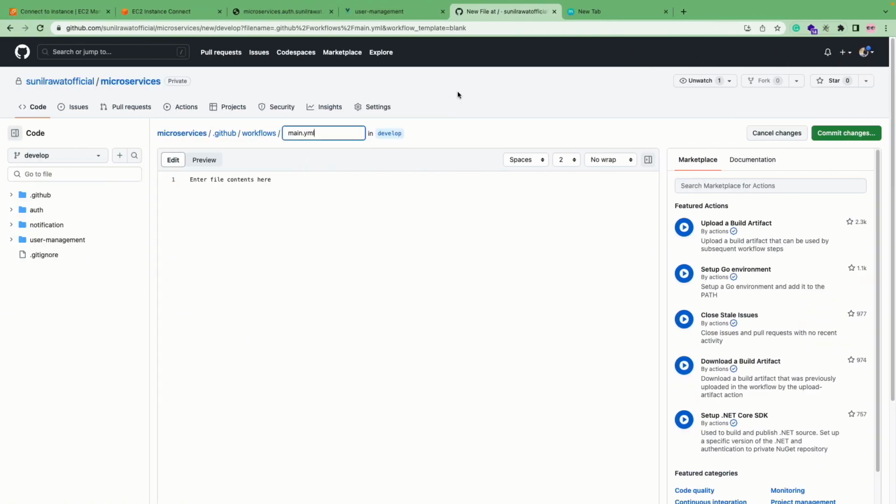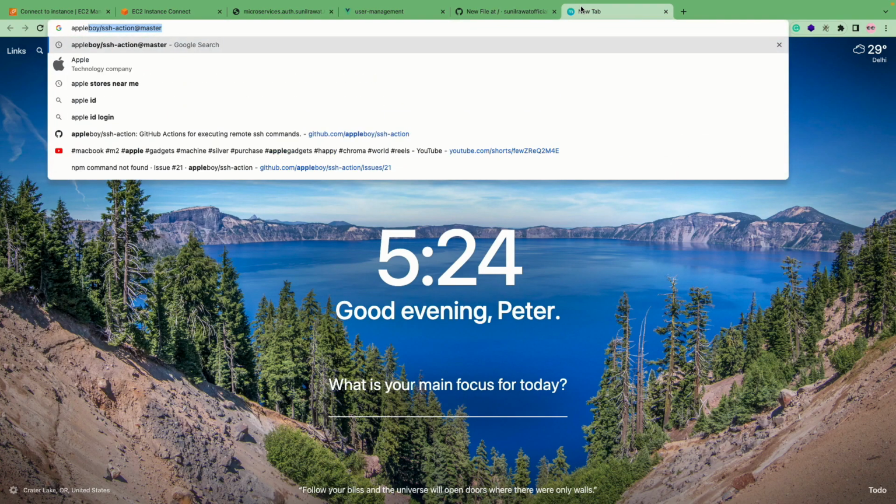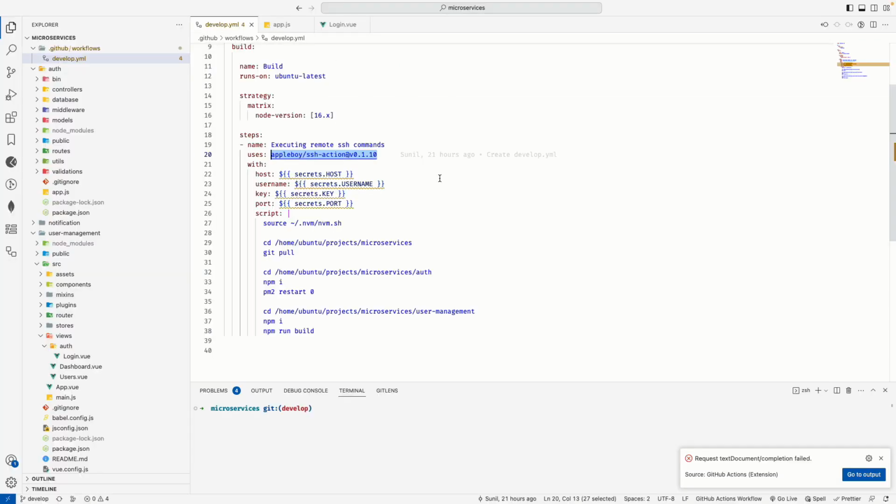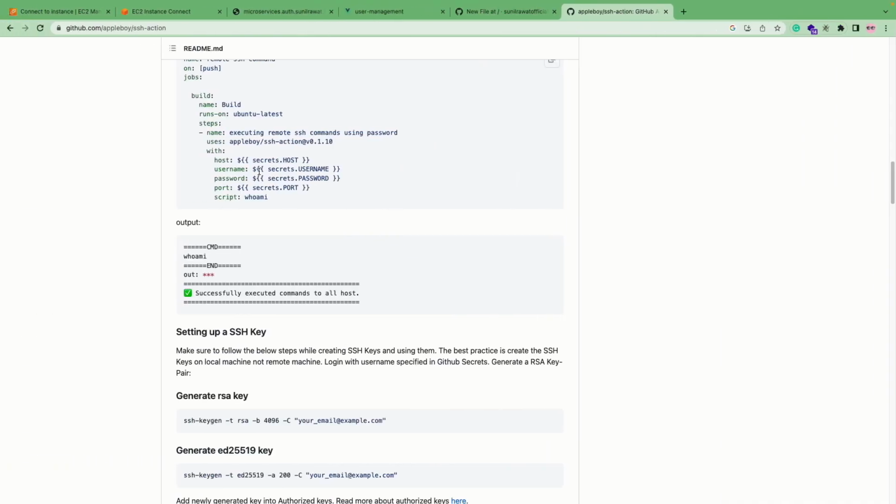So if you talk about Appleboy, let me just open it. I will mention this link in my YouTube video as well. Exactly, Appleboy allows you to execute all sorts of commands, all sorts of instructions on your server. So it needs host, username, key, port or password. If you are using a password, then you don't need to include your key. If you are using a key, then you don't need to include your password. And these variables are stored in your repository as environment variables. So let me show you that.